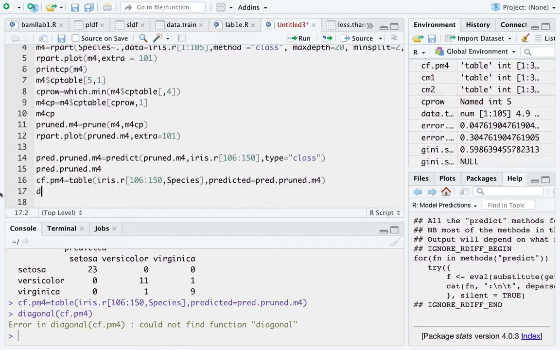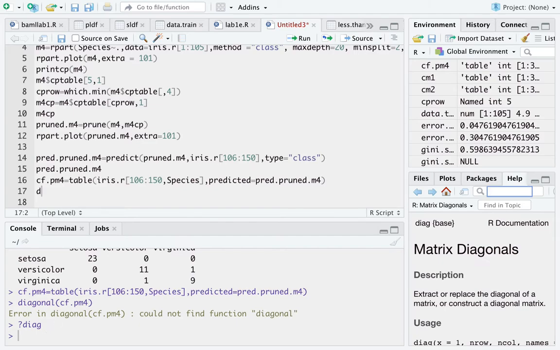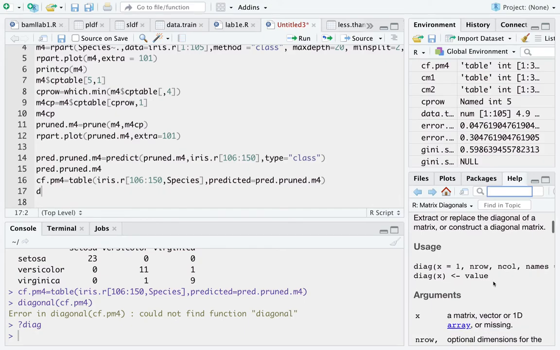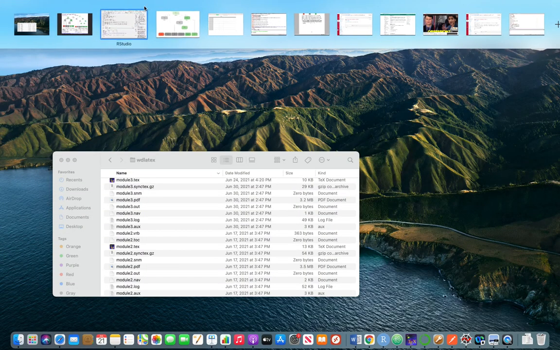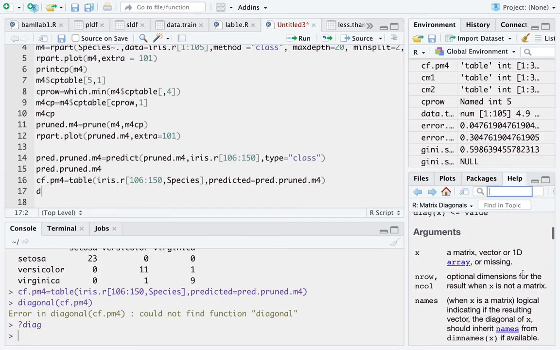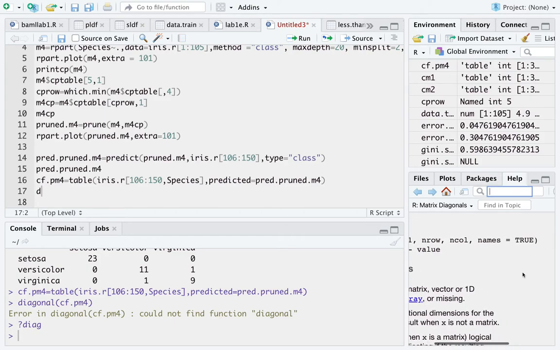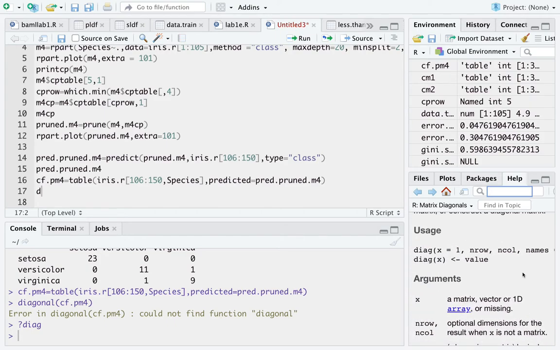I guess not. But mathematically, it's very simple what we have to do. I think there is a function that allows you to do it. I'm drawing a blank right now. Let me look it up real quick. All right, yeah, so it's diag. This function right here will give me the diagonal of the values. All right, so let's try that.